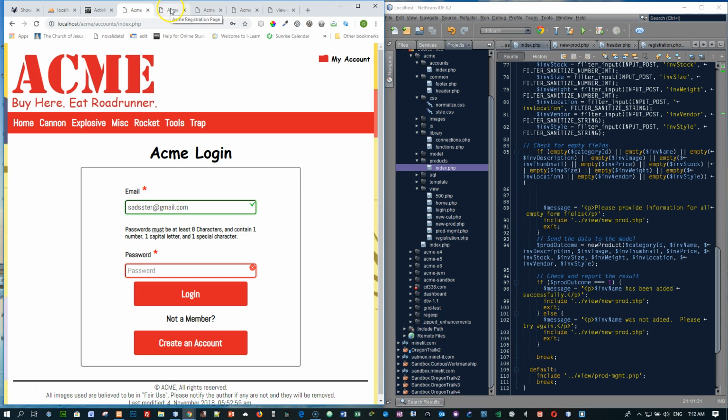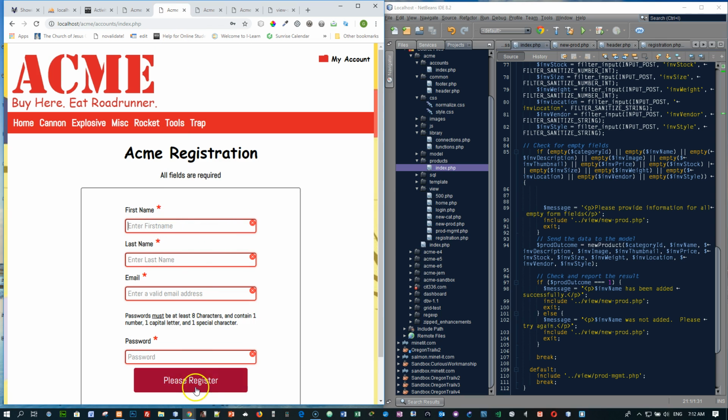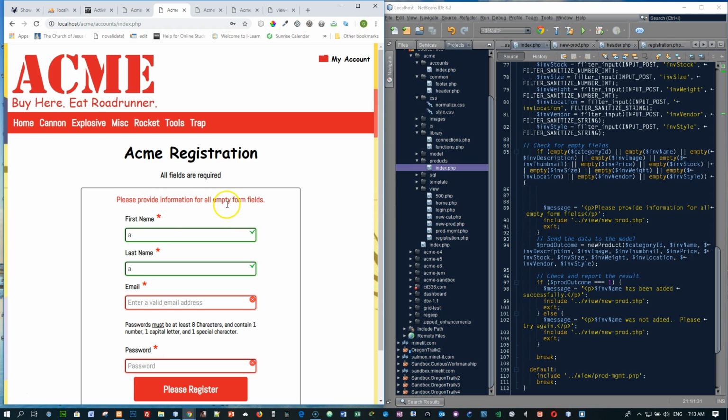Let's check now the registration view. Let's try and register. Okay, get that email. Okay, so the client side is working okay. Now let's check. Please provide them for all empty form fields. Okay, so that is working fine.